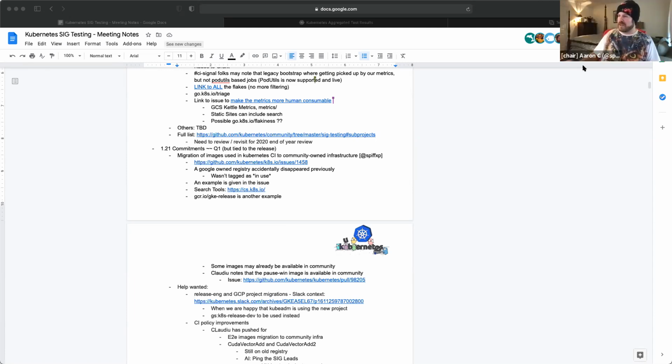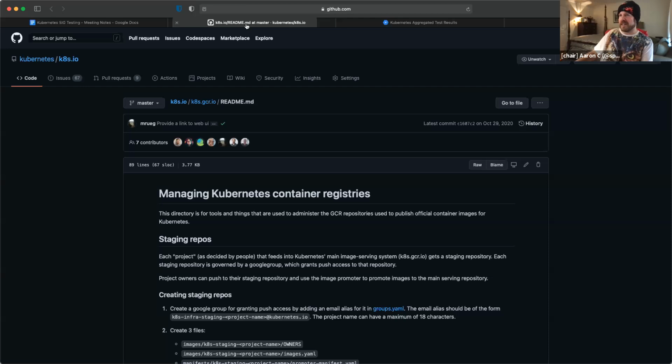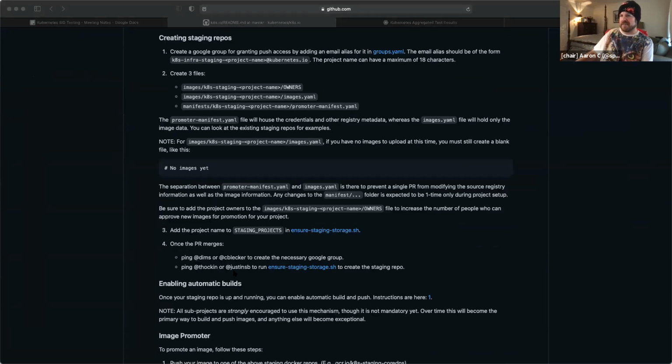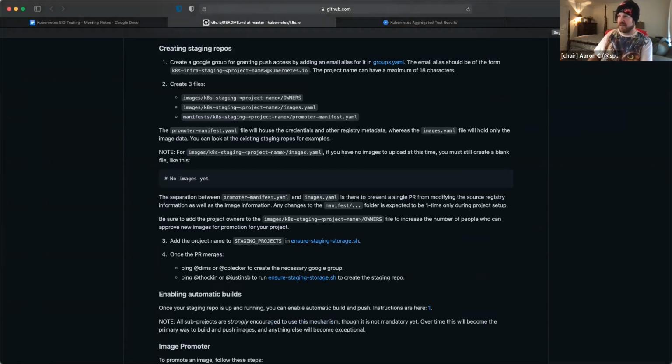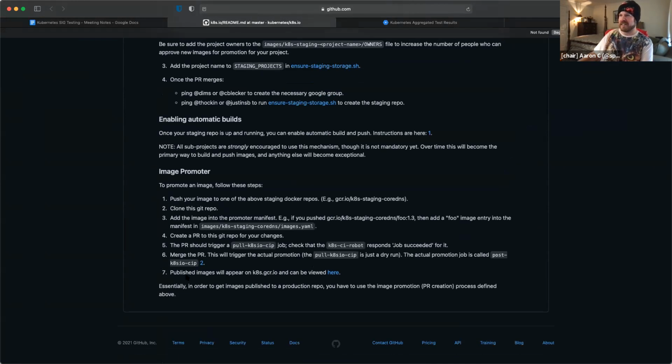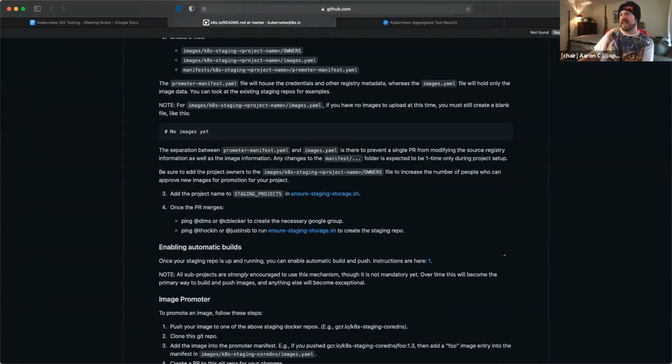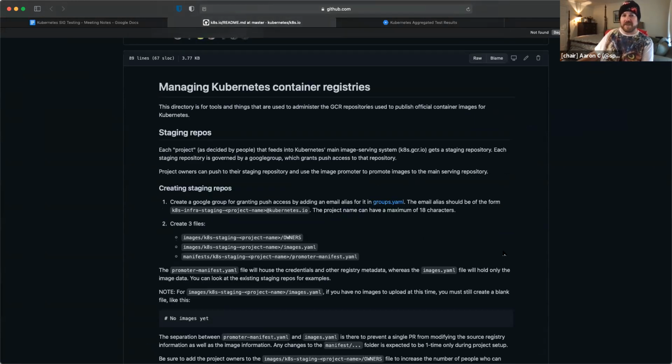So Ben linked the k8s.gcr.io docs. Let's see if that's helpful. Yeah, I totally hear you. I feel like the way I've solved that in the past, let's see if the word migrate shows up here. It does not. Yeah, I think this is really good about describing how to set up a new repo.